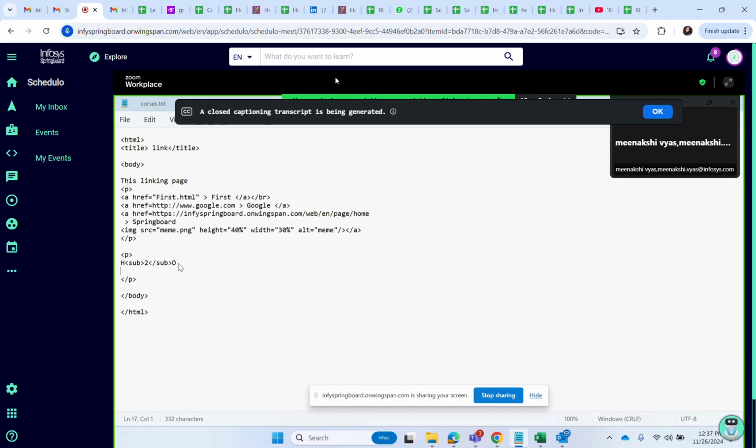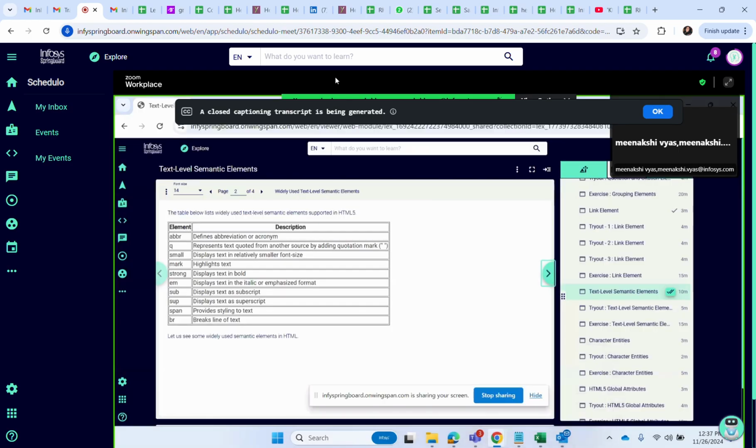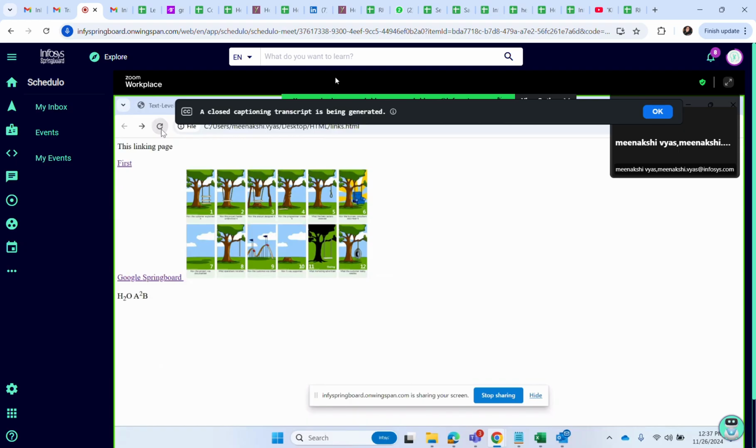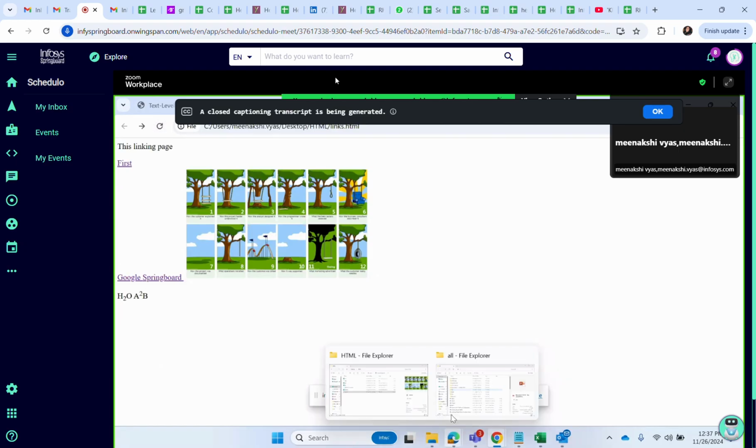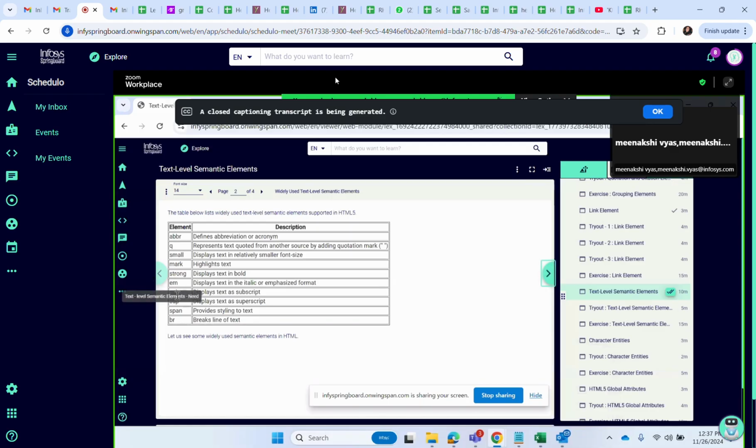And the superscript is like I want to write a square b, so 2 should be displayed on the top, so you can write sup. This is just the example, like subscript of superscript. You can write other tags or other things also in that. Let's reload. Can you see h2o and a square b? This is subscript and this is superscript, right?